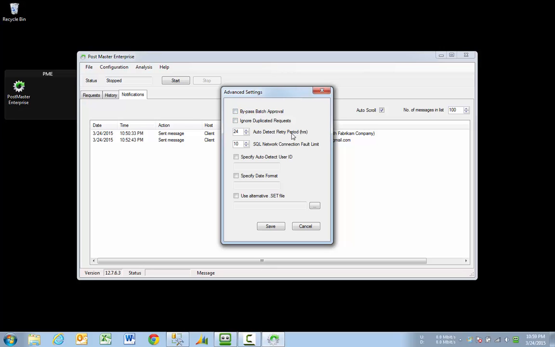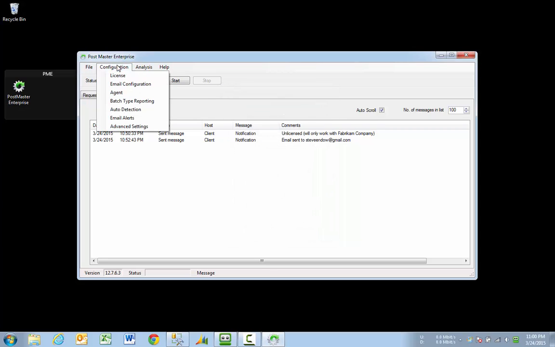The next setting is auto detect retry period, and this relates to errors. If Postmaster encounters an error while posting a batch, it will not attempt to repost that batch for 24 hours by default. If for some reason you want Postmaster to retry that batch sooner, you can decrease this time. Now we don't recommend reducing this to 0 because that means Postmaster will immediately repost a batch over and over, potentially generating many errors. So I'll save those options. And that is the configuration process. So let's do a quick test and see if we got that to work.